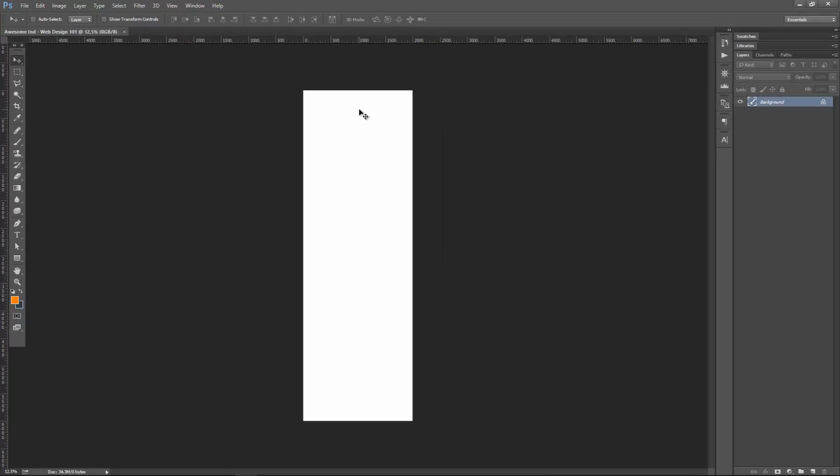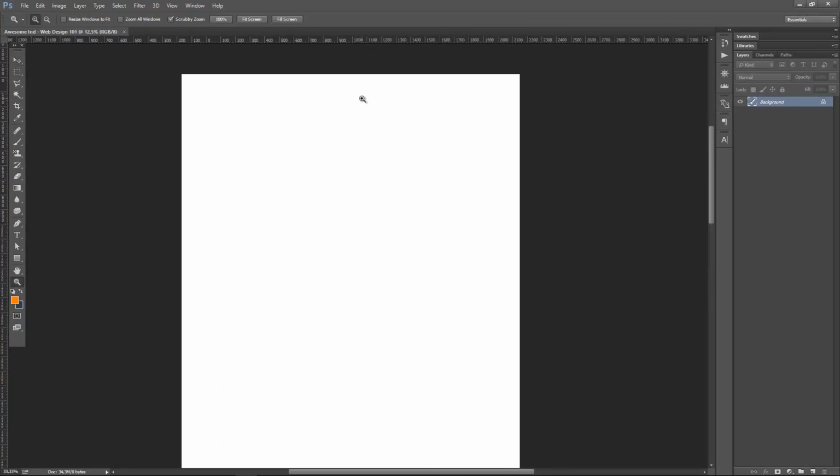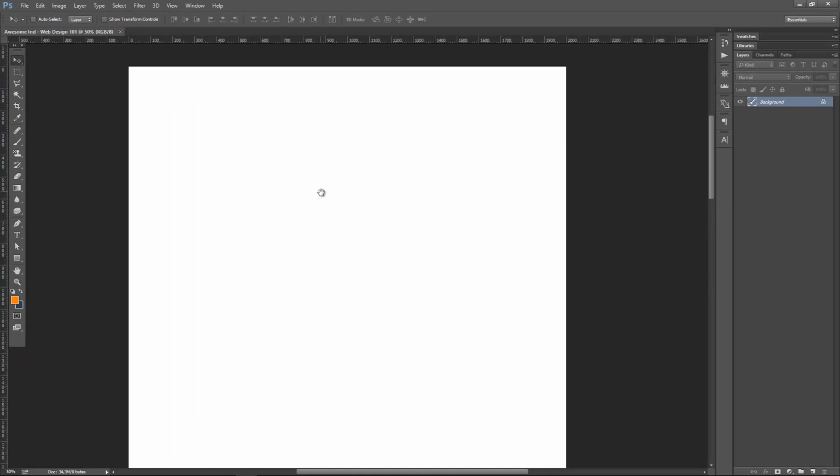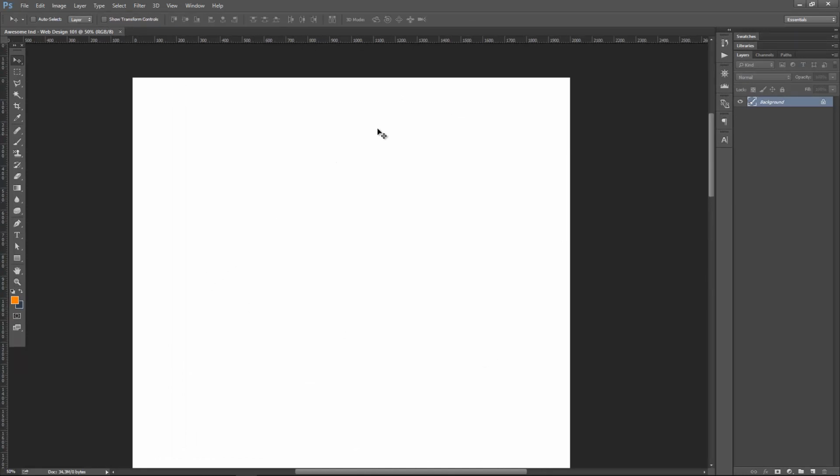Okay, great. Now that you've created your canvas, let's zoom in a little bit. And this is where you're going to start designing your website. Now, before we get started, what I normally like to do is on the background layer in the layers panel, I'm going to just click on the little padlock just to unlock that layer.